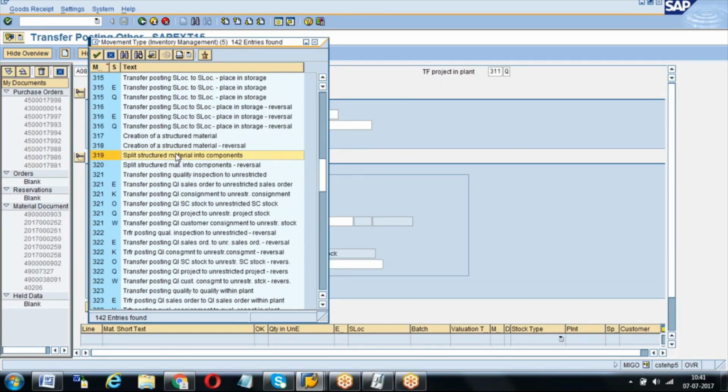Just leave those two. That's why I have seen those two in some documents and read them. Transfer posting ideally is for 411, 321, all those things. And stock transfer is mainly 301, 311.